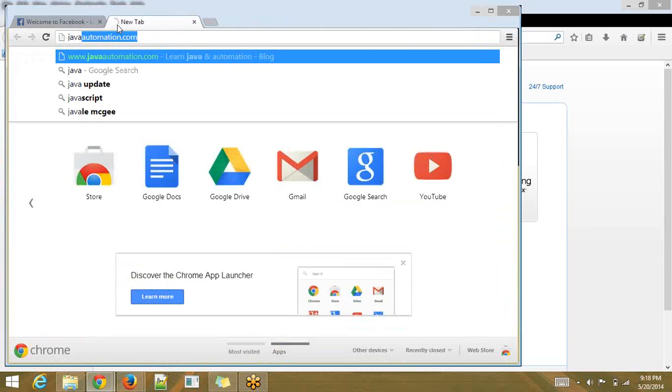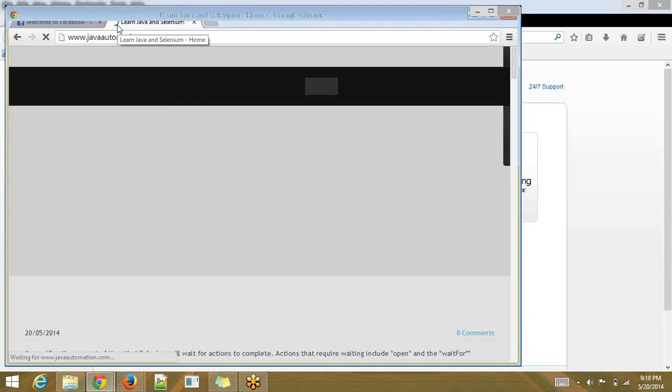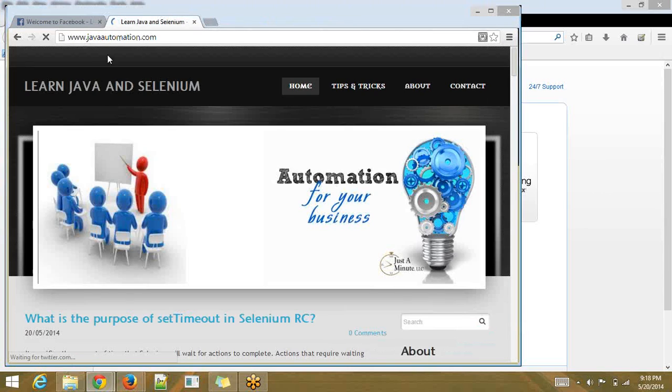So I am opening my blog. After I find the URL, it took some time to load it. Okay, you are running a Java program to automate things on the browser. What will Java do?